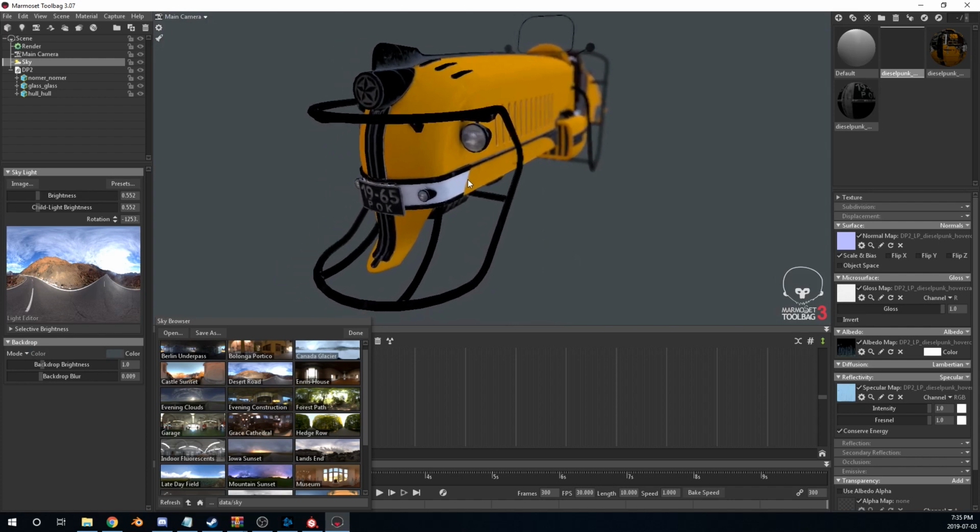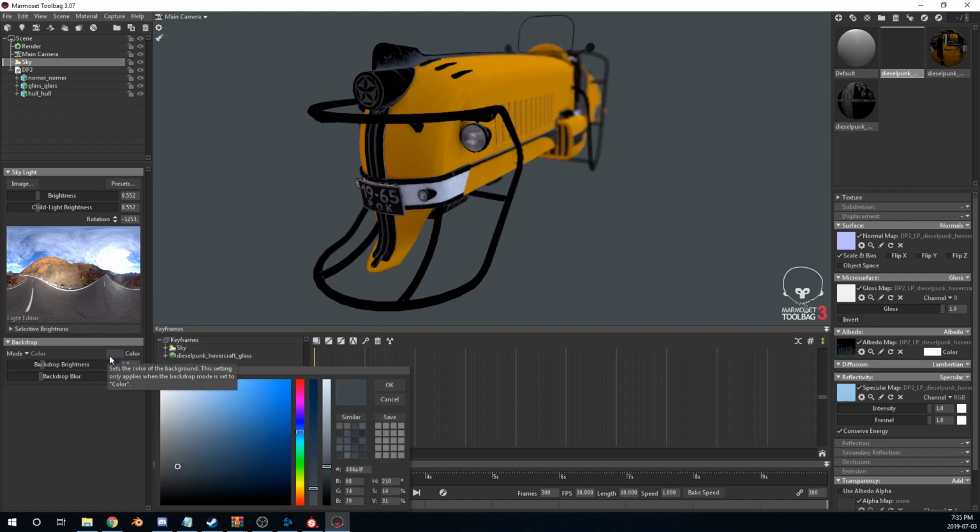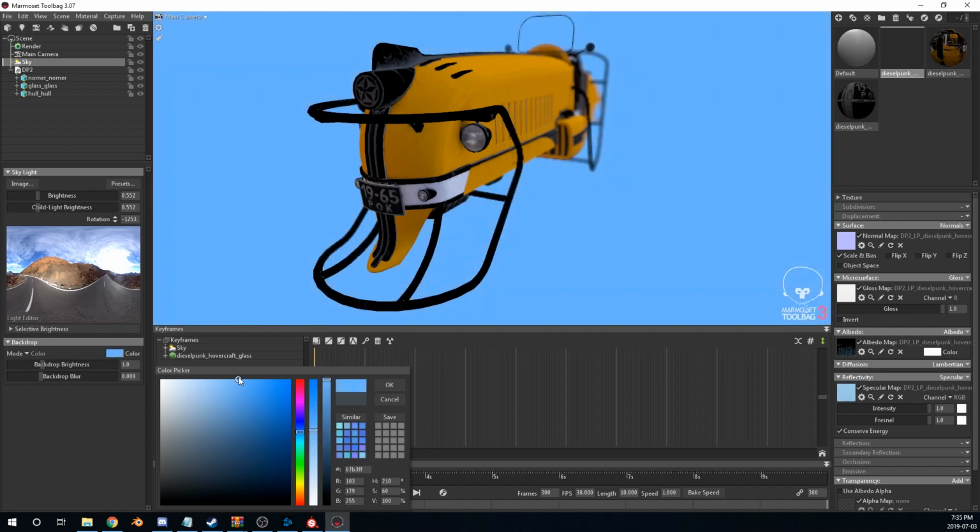Now, since this object is yellow, we should probably use a complementary color. So we're going to click here to select the color, and then the color panel picker pops up, and we can select the color.